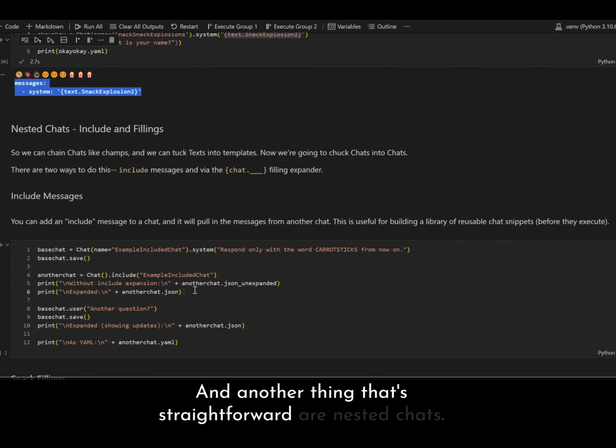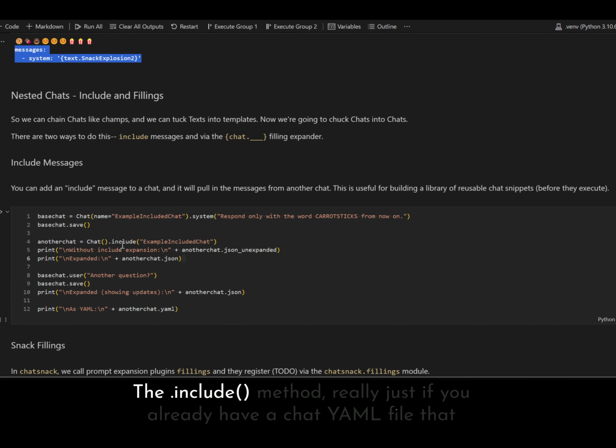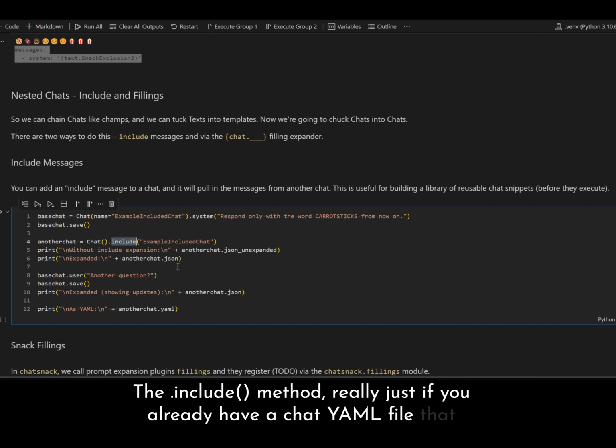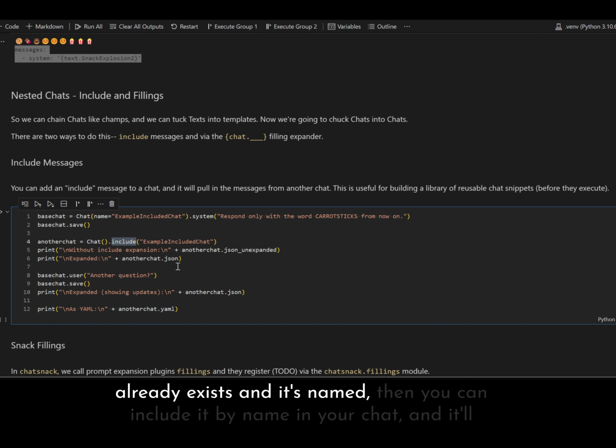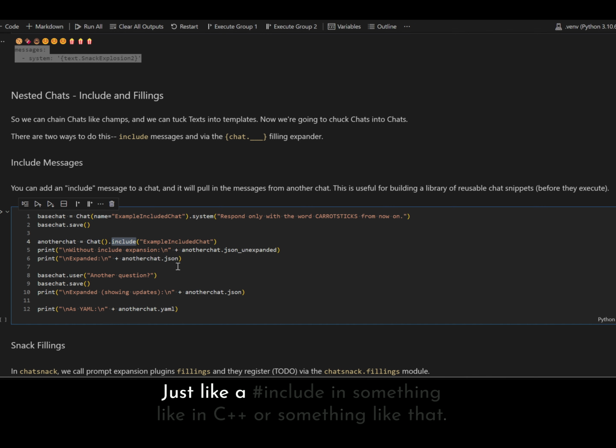And another thing that's straightforward are nested chats, probably more so when we're talking about the include form. The include method really just, if you already have a chat YAML file that already exists and it's named, then you can include it by name in your chat and it'll automatically pull that in and inject it just raw, just like a pound include in something like C++ or something like that.